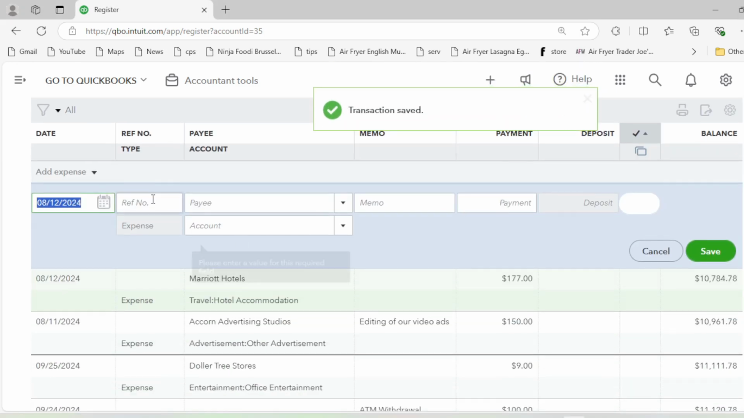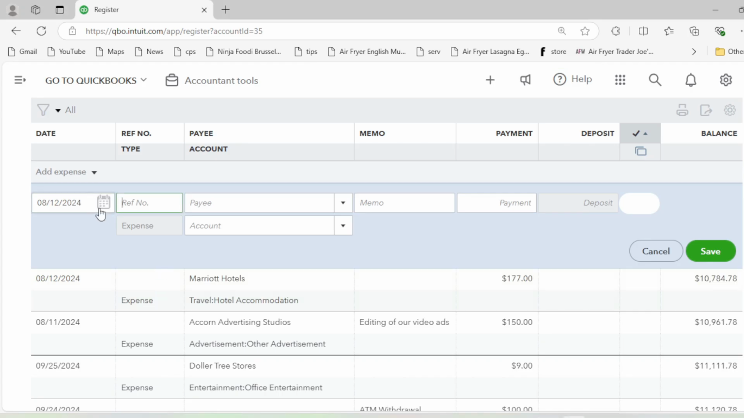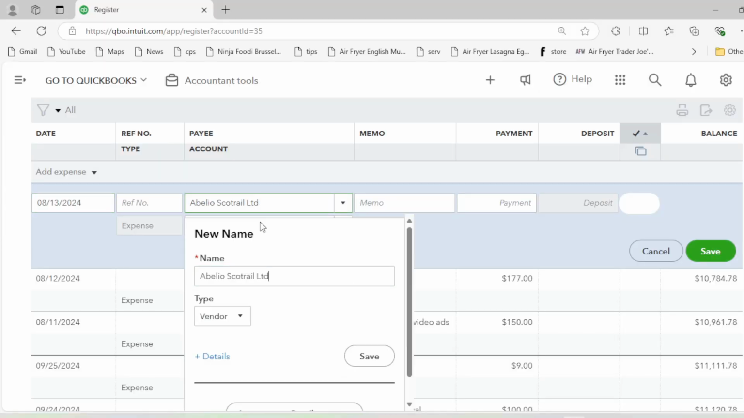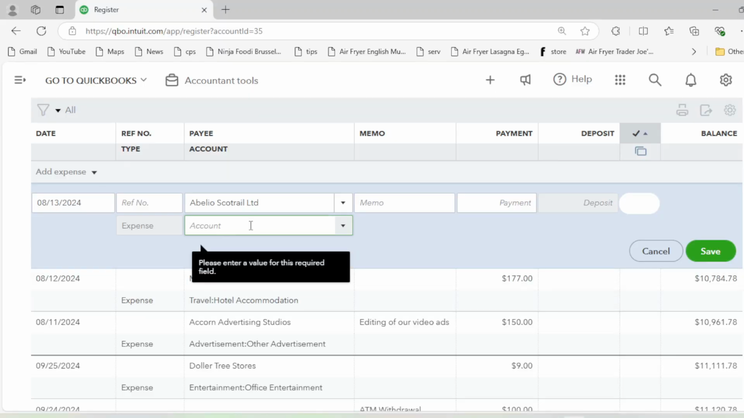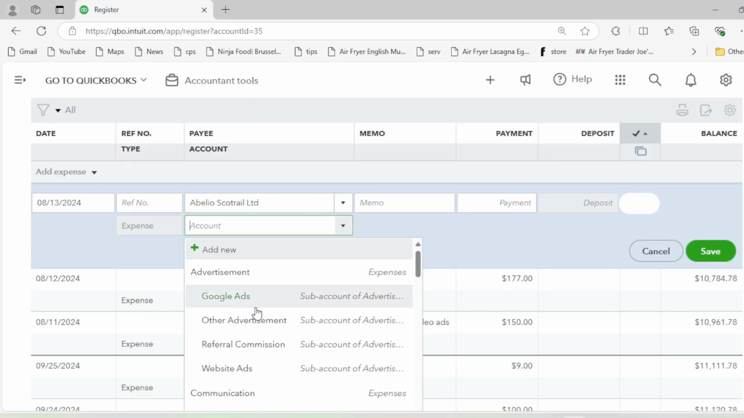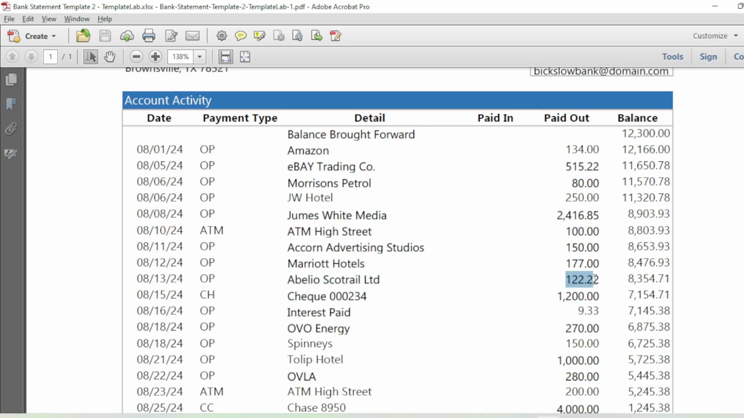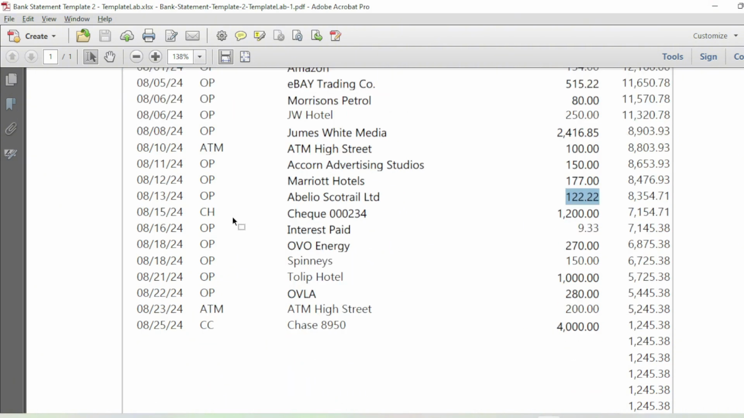Now let's add another expense, and this time it took place on 13th of August. That is the name of our vendor, and on the account I can say that maybe, let's say, this is some kind of other advertisement services that we took, and this costed us $122.22. Save.